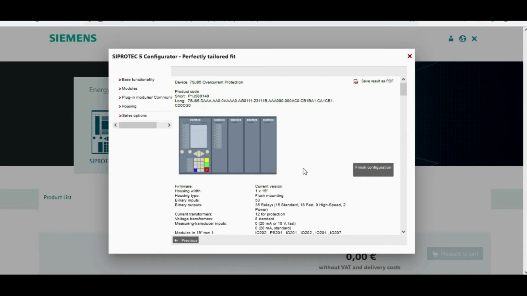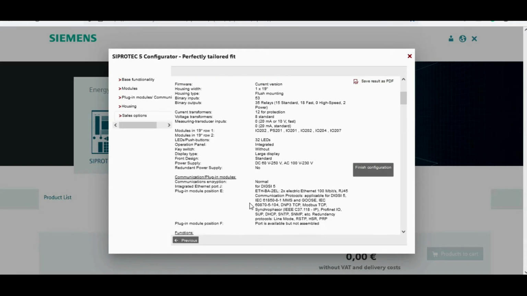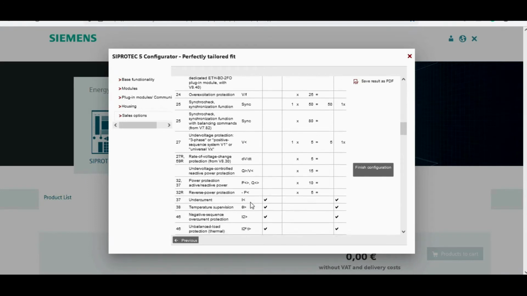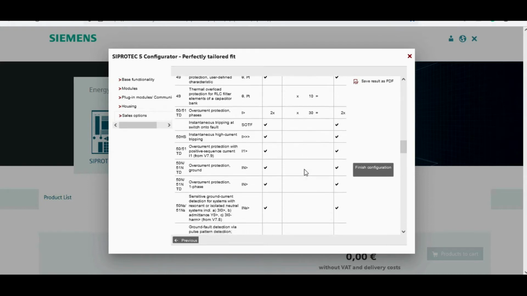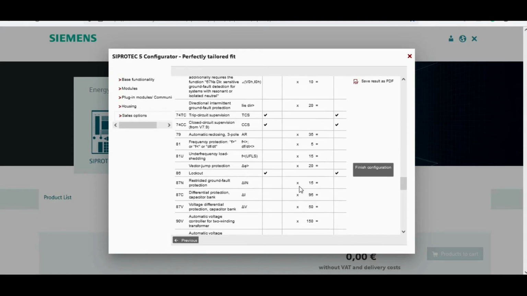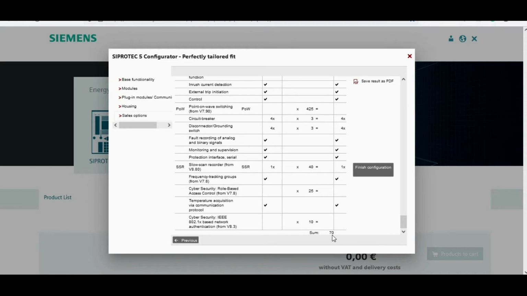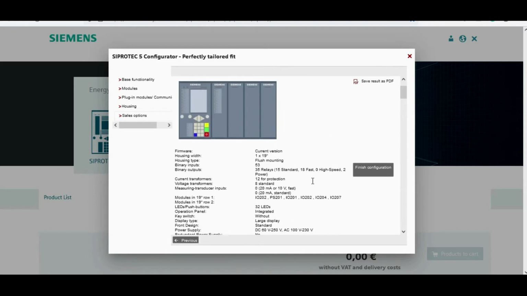Yes, this is the front view of the ordered protection relay. You can see all the details, what we have ordered up to now, and all protection functions, and what kind of protection functions we have ordered, and the total function points appear here, as you can see. Yes, that is all we have done.